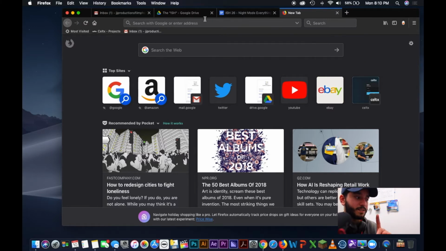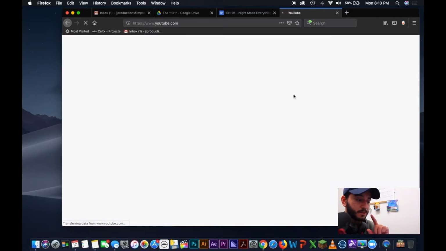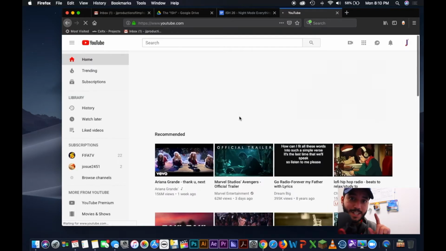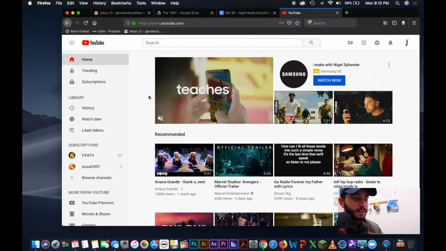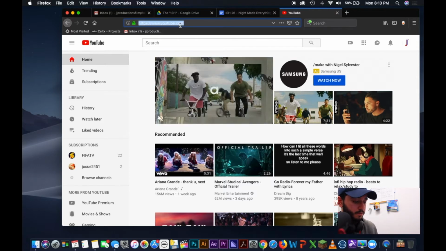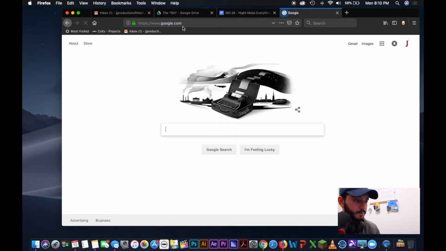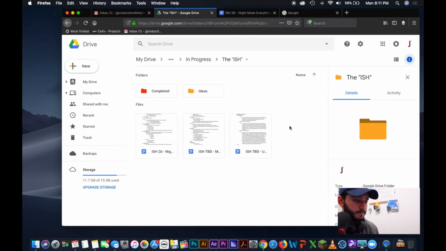The only issue with that is that if you go to a website, you'll notice that the contents of that website does not change with Firefox and its dark mode. So obviously we're on YouTube here and it's still bright as usual. If we go to Google, Google's still bright as usual. Google Drive I already have up, that's bright as usual.